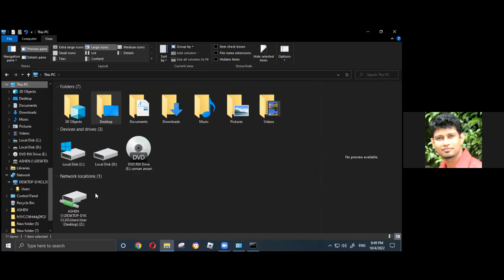Now we have Z drive. Z drive is a network drive. Actually, now if you have shared this with other computers in your network, they can also see the Z drive in their computers. Actually, Z drive is actually there in your computer, but others can also see this Z drive. Okay, right.